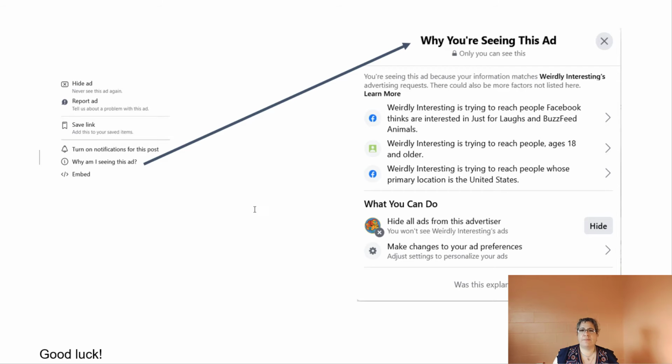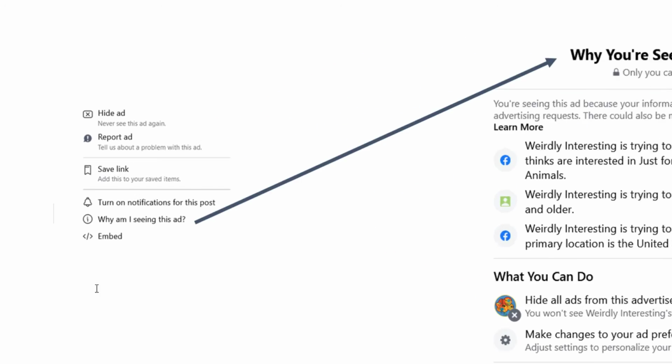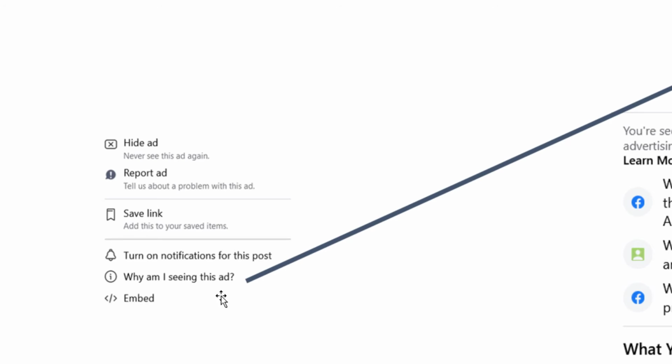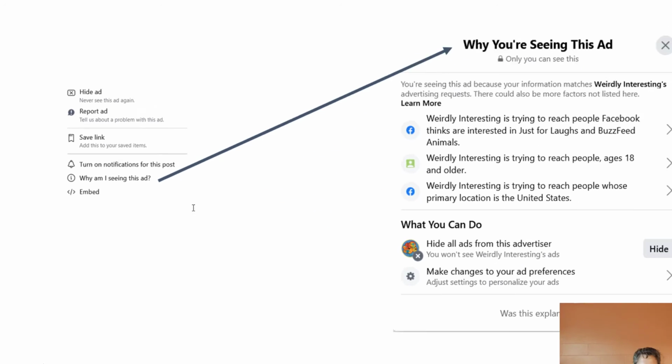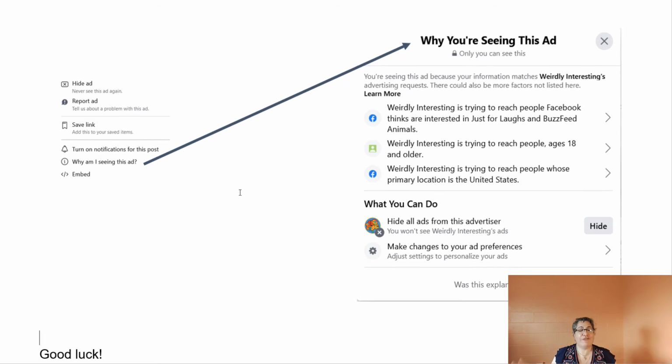One of the things that happened was once I had clicked that report, the whole thing disappeared out of my newsfeed. So I had to scroll through, find a different ad, and click the three dots. I wanted to show you this little thing where it says, why am I seeing this ad? So I found another one. They're all over. Like I said, you can't get rid of them entirely.